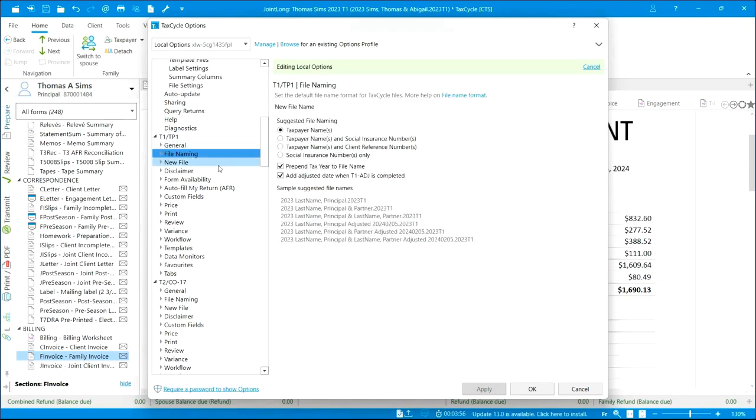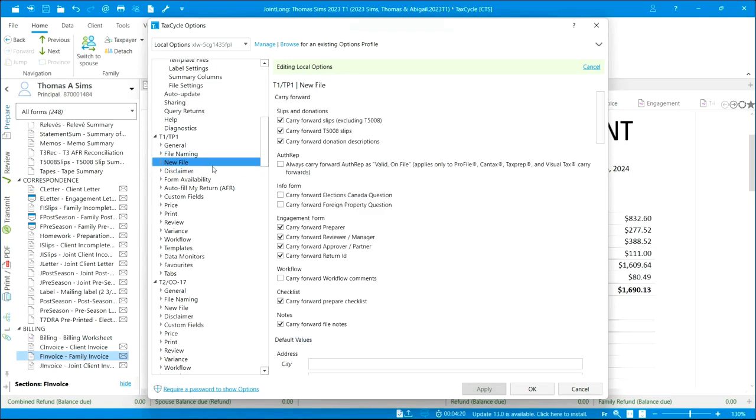And then we have file naming. That is something you can set as a default file naming format for tax cycle files. It depends on whether you want to see a taxpayer name, and you can see there is a year, the last name, and the principal name, or if they have a partner, that will be shown. Or if you want to see a social insurance number, or only the social insurance number, you can choose it accordingly.